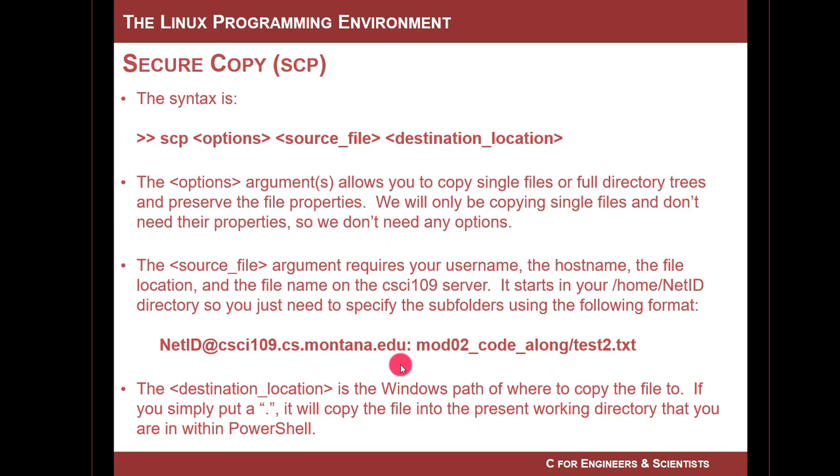Okay, so here's the options for this. The command is called SCP for secure copy, and then you have three fields, or three arguments. The first one is options, and we're not going to use these in this class. Options just lets you specify whether it's a single file or a full directory, or whether you want to preserve the file properties, etc. We're not going to use that. We will use the next argument, which is the source file.